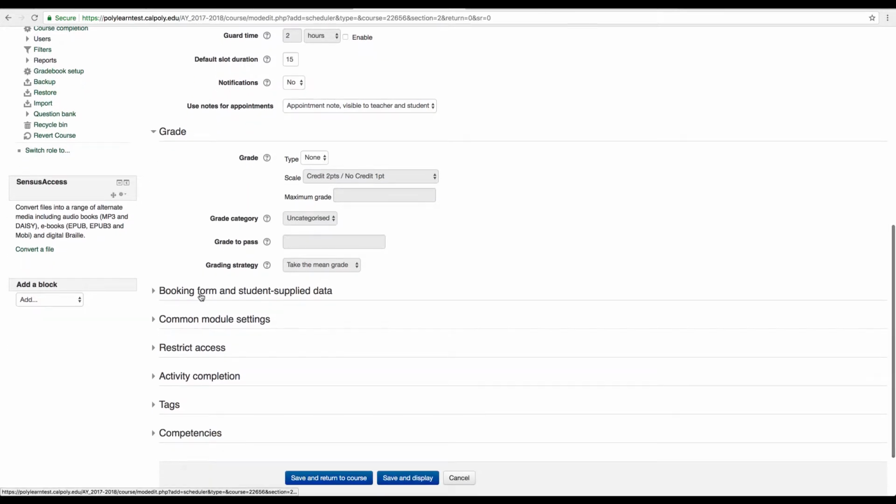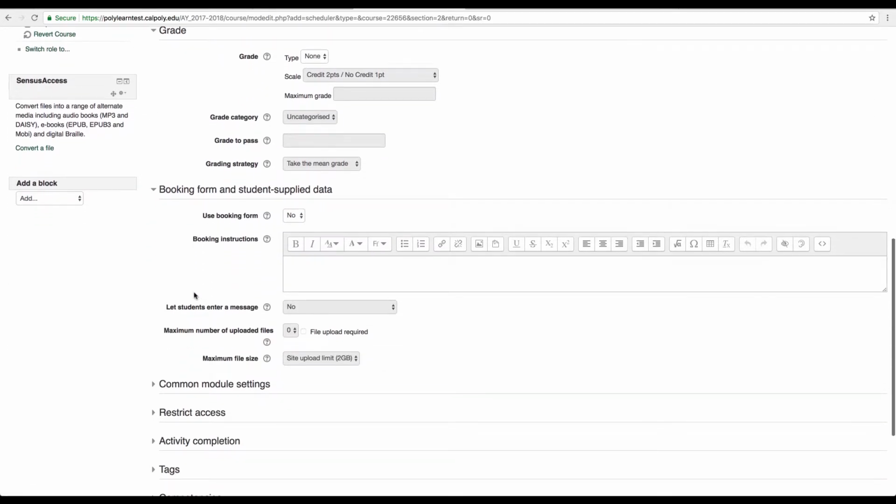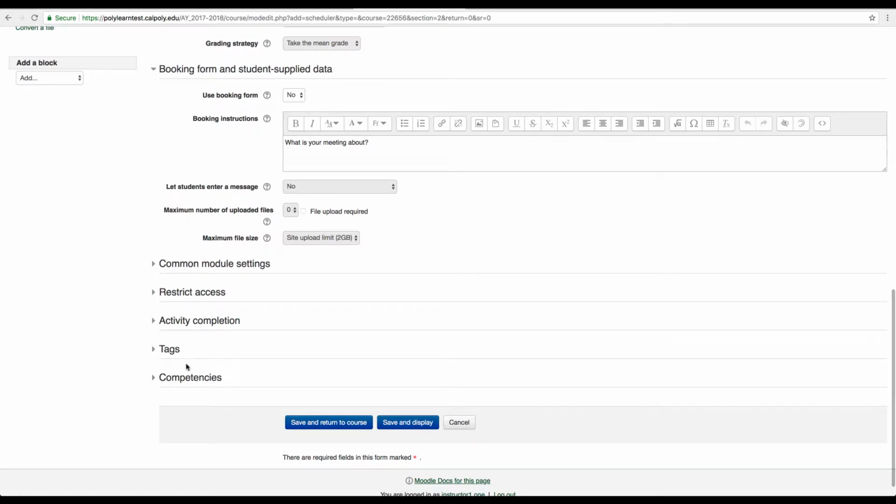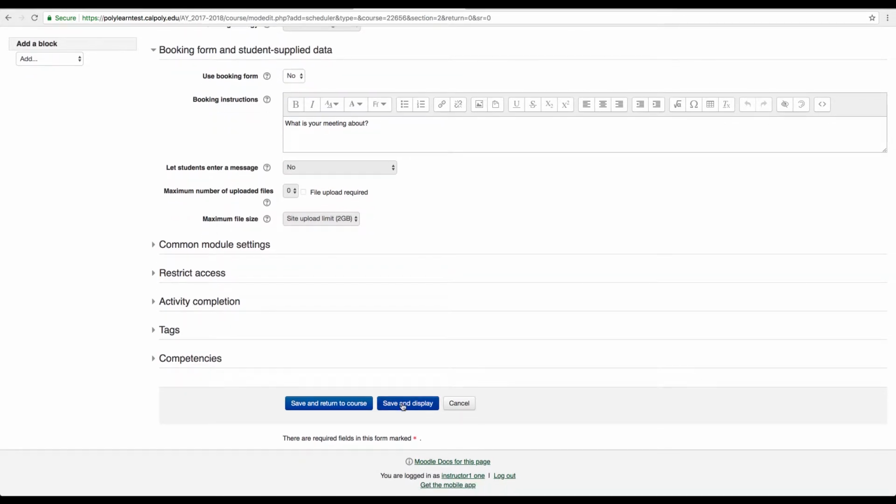The next tab is helpful if you want some preliminary information before the appointment starts. If you decide to use a booking form, simply switch the first option to yes, and input the instructions you want the students to see before they can book the appointment. Then you can decide if you want students to have the option to respond or are forced to respond with either a file upload or a written message. The rest of the tabs are all self-explanatory, so now we will scroll to the bottom of the page and hit Save and Display.